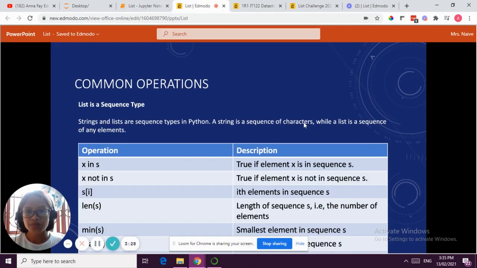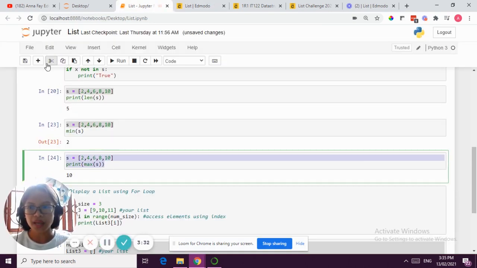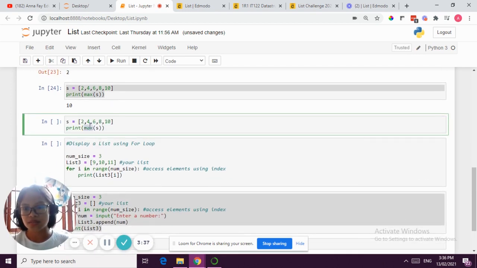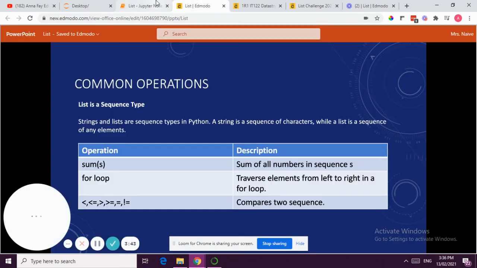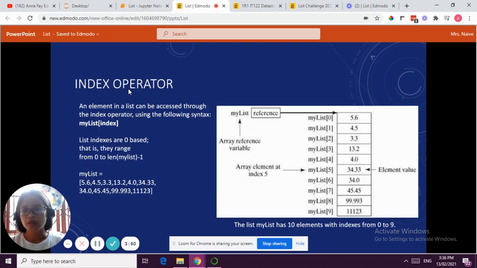And of course, we also have the sum. So simply it will add all the elements in the list. So we are going to simply change it with sum, and the sum is 30. Later on, we will tackle the for loop. All right, so let's now proceed with the index operator.